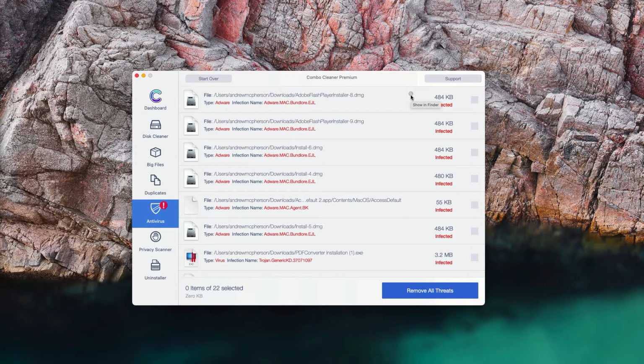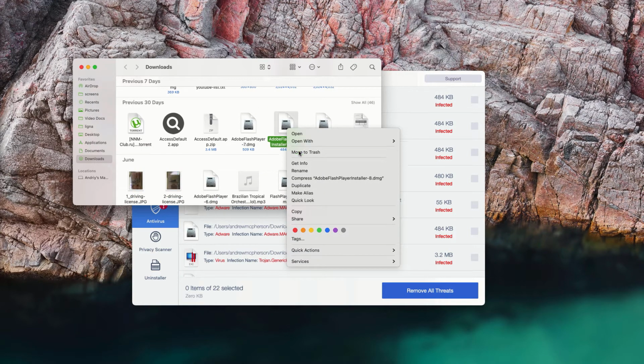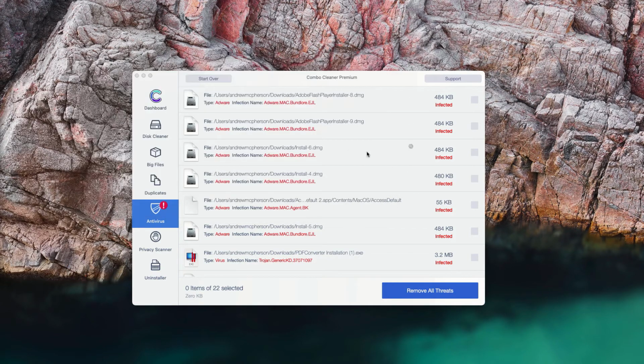So you may click on this icon that says Show in Finder. This will reveal the threat in Finder. You may right-click on it and move it to the trash. So you may do the same thing with each specific threat one at a time.